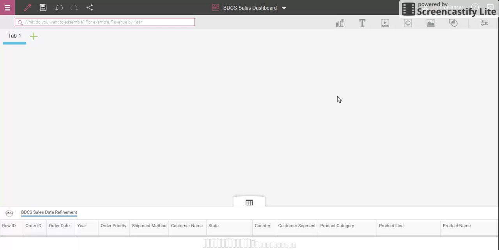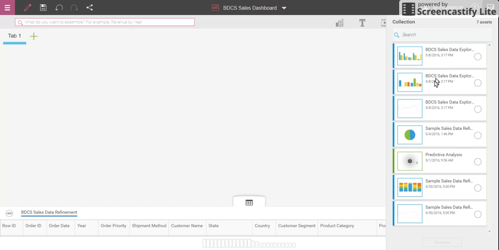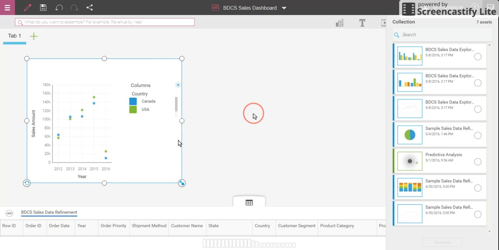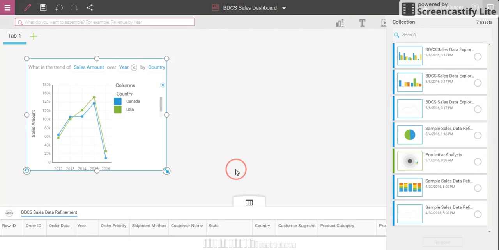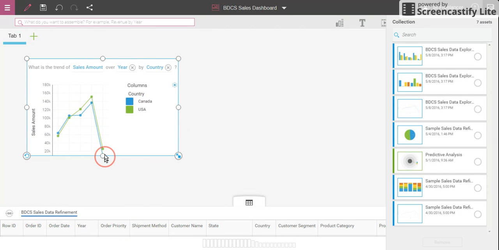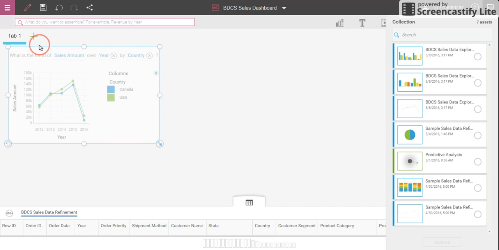First of all, I'm going to make use of the collection which I had from my explore area. So I'm going to go to the collections and add my first visualization which we created, and it's going to bring the visualization in. I can resize it to whatever looks best. And you can drag and move it and place it on the tab.